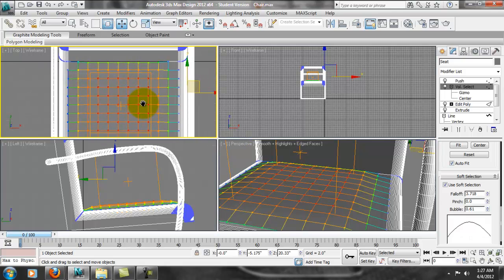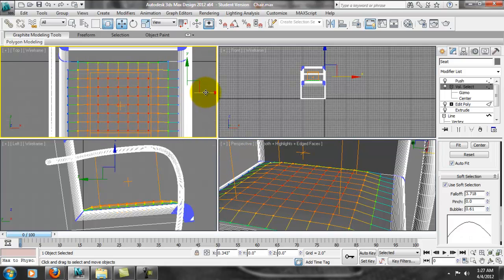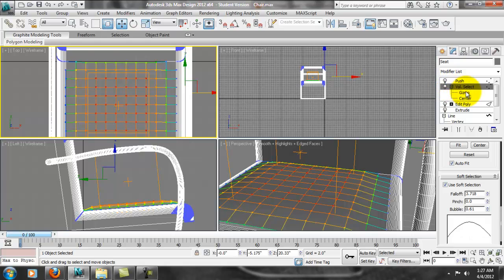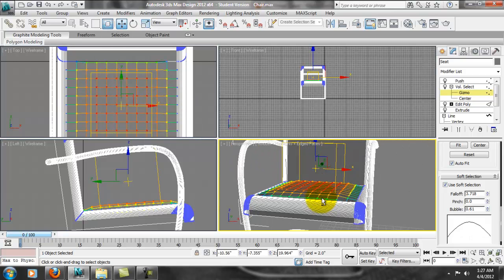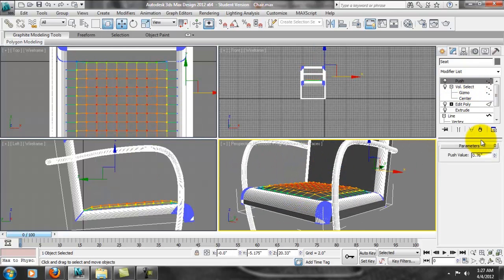And I actually probably could move this over. It's not exactly centered. And when I move it over, I want to make sure that I select the gizmo and move the gizmo, not the actual object. There we go. Okay, so that'll give us a little hump there, and if we don't want the hump to be quite so big, we can make our pool a little bit smaller.